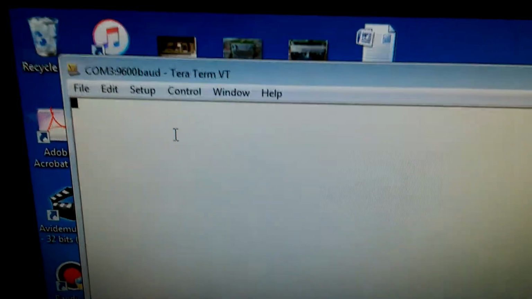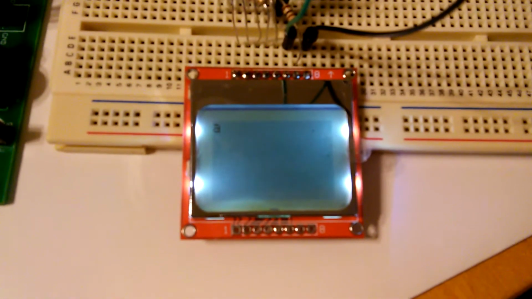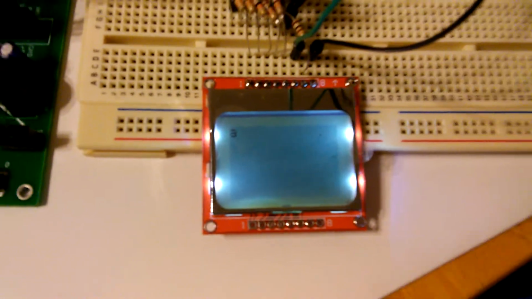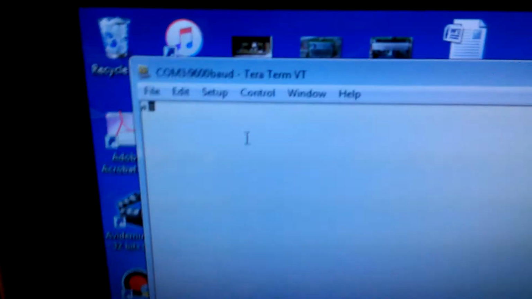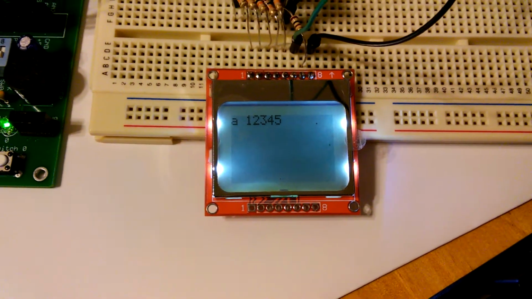Let's type in an A, lowercase a. There we go. And now looking at the LCD screen, we can see an A right there as well. Let me type in a space and then a 1, 2, 3, 4, 5. And we can see that that is what's being received here as well.